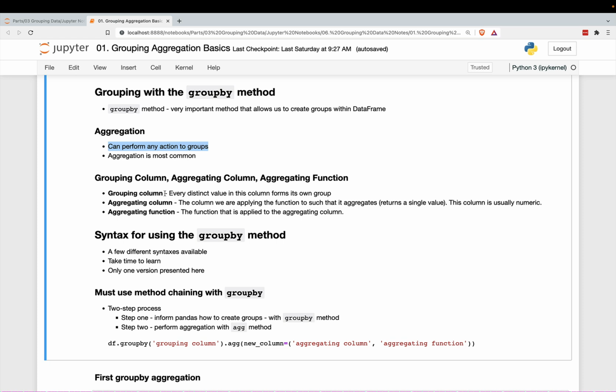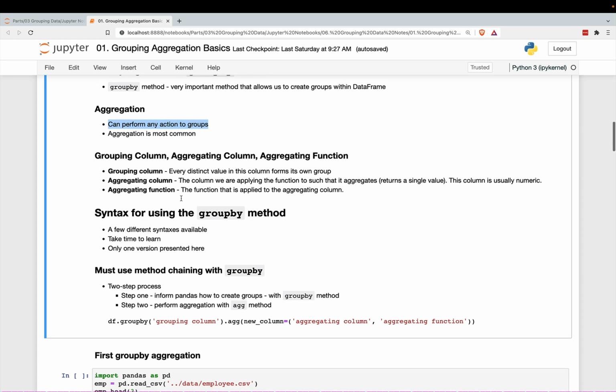But for now, here is the definition. The grouping column is the one where every distinct value in that column forms its own group. So that is like the department column from above. We had three distinct values, which formed three distinct groups. The aggregating column is the column that will be aggregated. So it's usually numeric, and above was salary or experience.